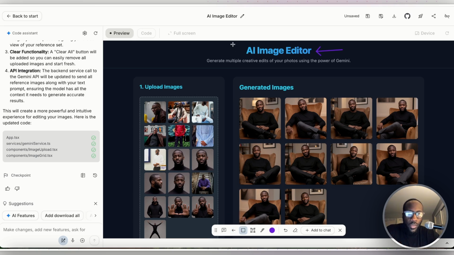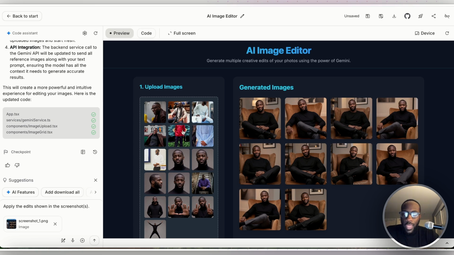You can add a rectangle, so I can have an arrow and specify, okay, maybe I want to change the name of this, right? I can add text, say something like change the name of AI image editor to, I don't even know, image pick or something. Creatorpic. Let's call it creatorpic. I kind of like that. You can clear, you can undo, or you can add the comment. So change the name of the AI image editor to creatorpic. Then you can add to the chat. So I added a screenshot of the annotations I made to the chat. So I can say apply the edits shown in the screenshot.